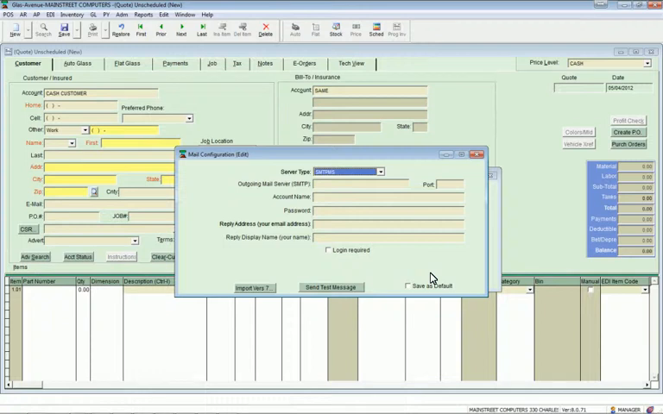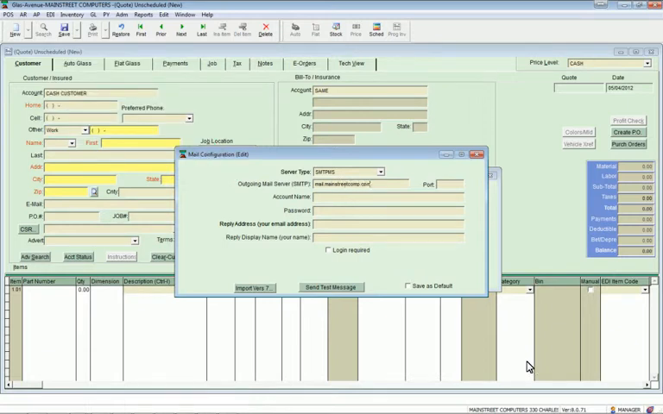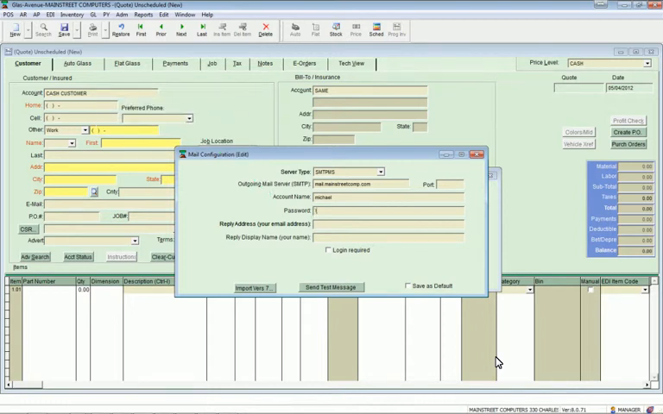If you're using the SMTP/MS option, you'll then need to put in your outgoing mail server address. Some mail servers require you to use a particular port. If you have that situation, you can fill in the port information. Most do not. Then you'll fill in your account name and the password, and this is the account name and password for your email.